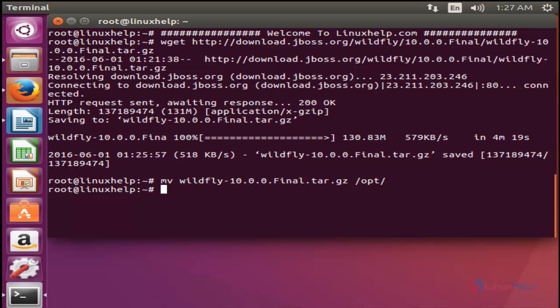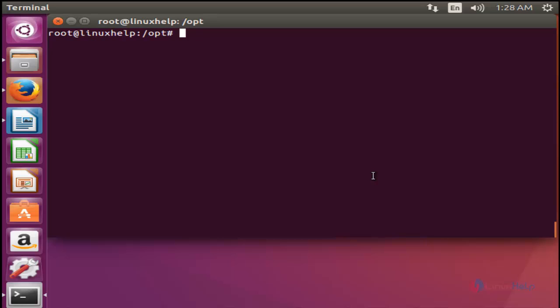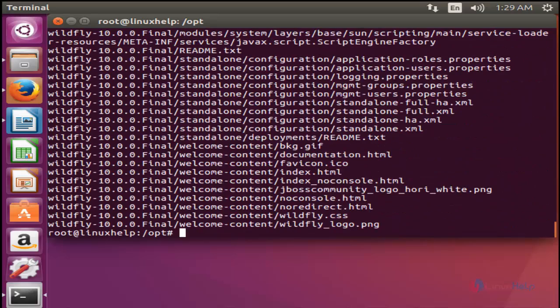Okay, now it's moved. We just move to that OPT directory by using the cd command. Just I am listing that, and next we extract that tar file by using the tar command. Just use this command and hit enter. Okay, now the extraction process is completed.